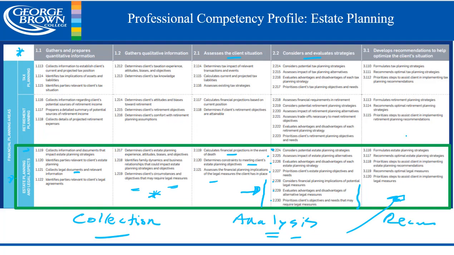And with regards to estate planning, the elements that make up the recommendation phase are: number 1, formulates estate planning strategies, recommends optimal estate planning strategies, prioritizes the steps to assist client in implementing estate planning recommendations, recommends optimal legal measures, and then finally prioritizes steps to assist client in implementing legal measures.